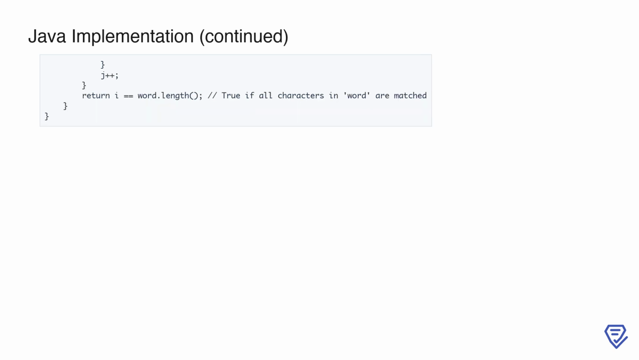The helper method isSubsequence determines if a given word is a subsequence of the string S. It uses two pointers, i and j, to traverse the characters in word and S, respectively. The while loop continues as long as both pointers are within bounds. At each step, we compare the current character of word with the current character of S. If they match, the pointer i for word is advanced to check the next character in word. Regardless of whether there's a match, the pointer j for S is always incremented to continue scanning through S.